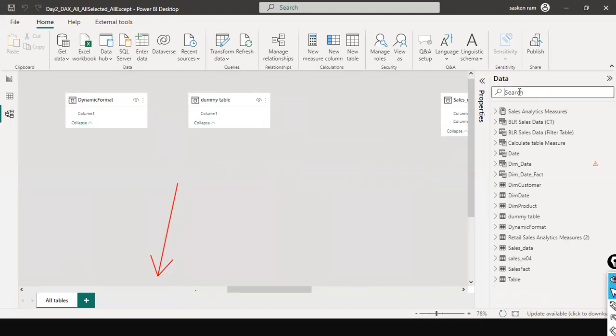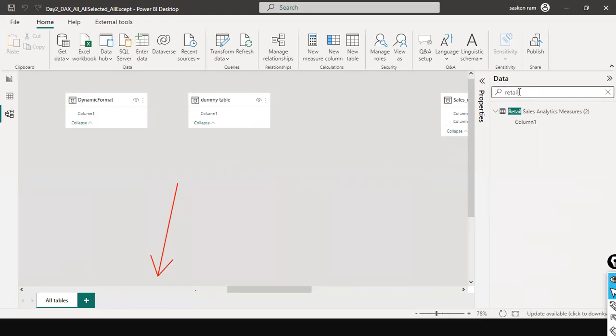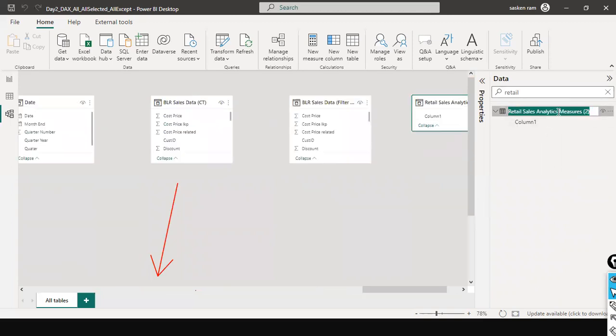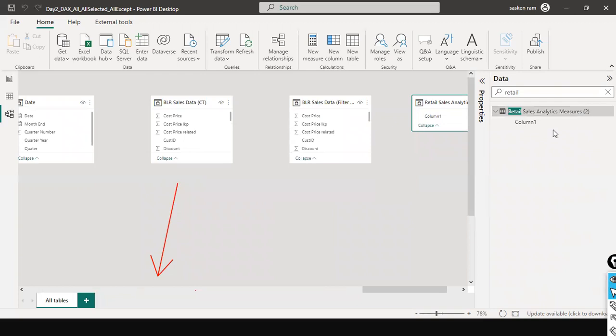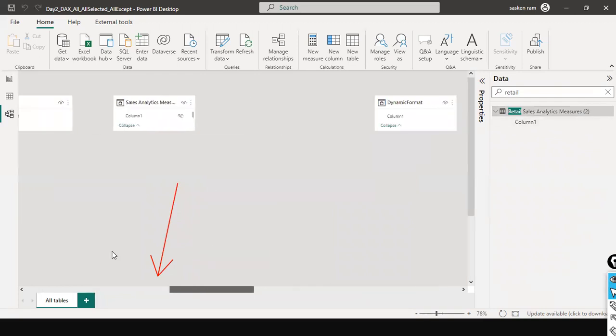Let me do one thing. Retail sales analytics. Okay, there is some, still it is holding it somewhere, it seems. I just make it measures. Let me see. Already used for a table. Choose a different name. Oh my God. Okay. It is there.